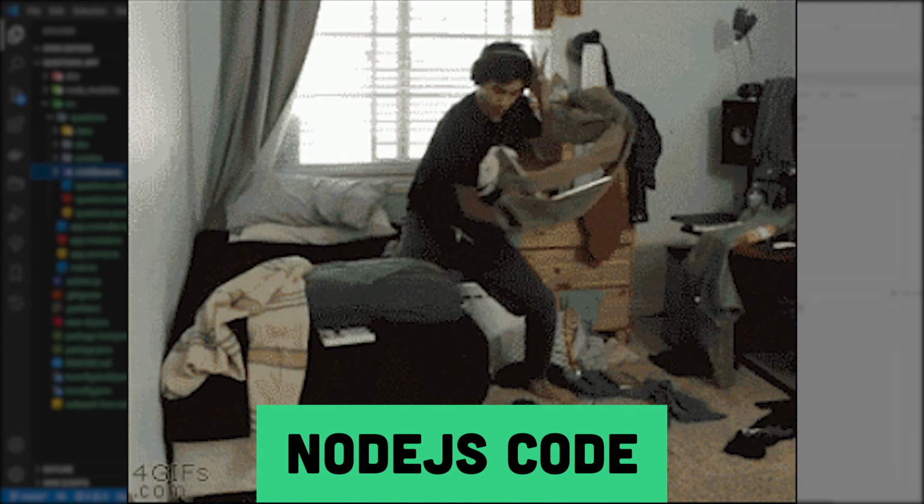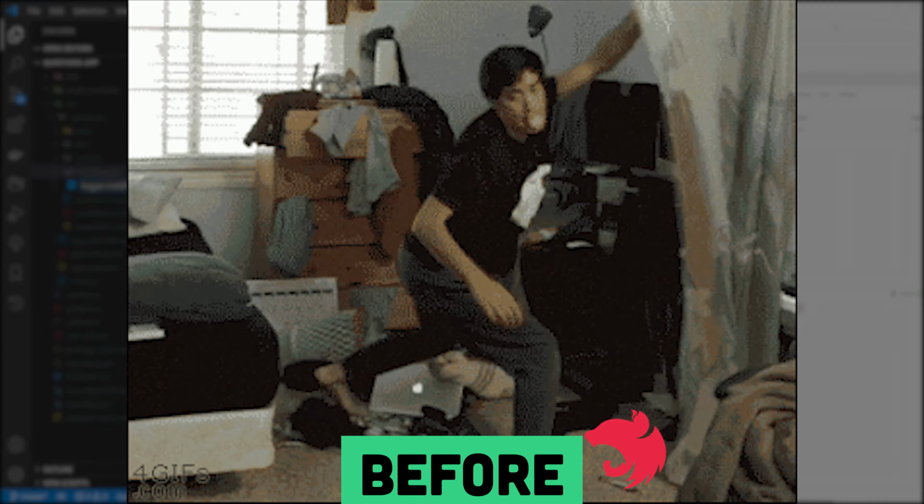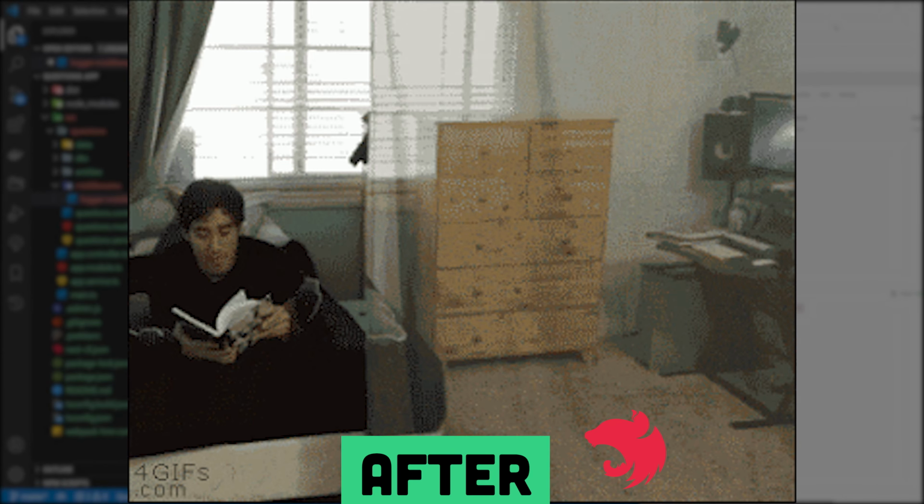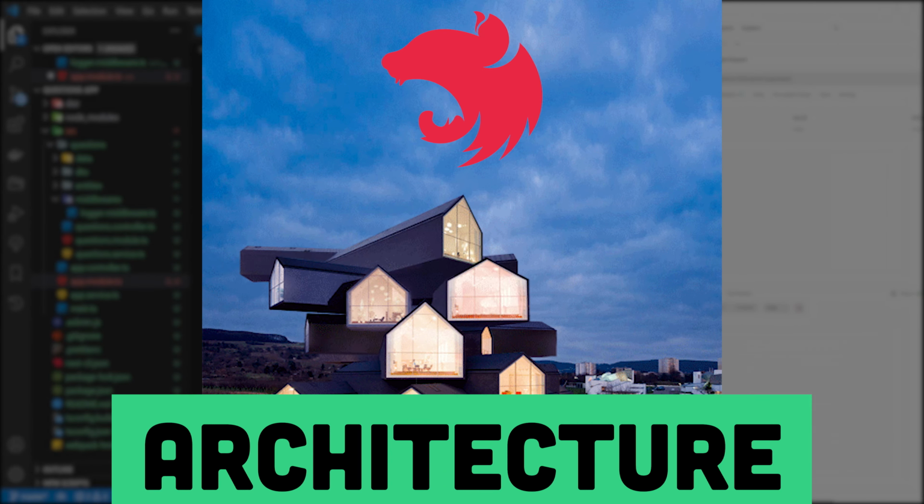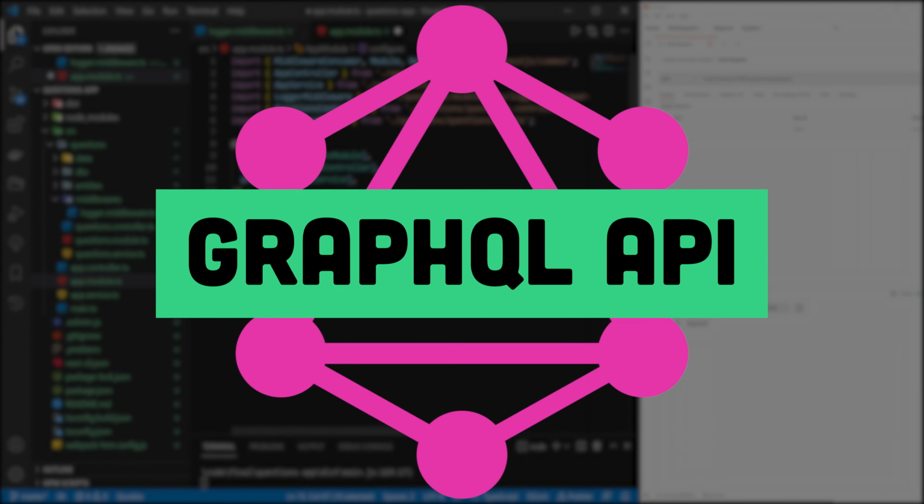Chaos. This is what the Node.js server code looked like before NestJS, and this is how it looks after using it. NestJS solves the problem of architecture. With NestJS we can create REST APIs and GraphQL APIs.